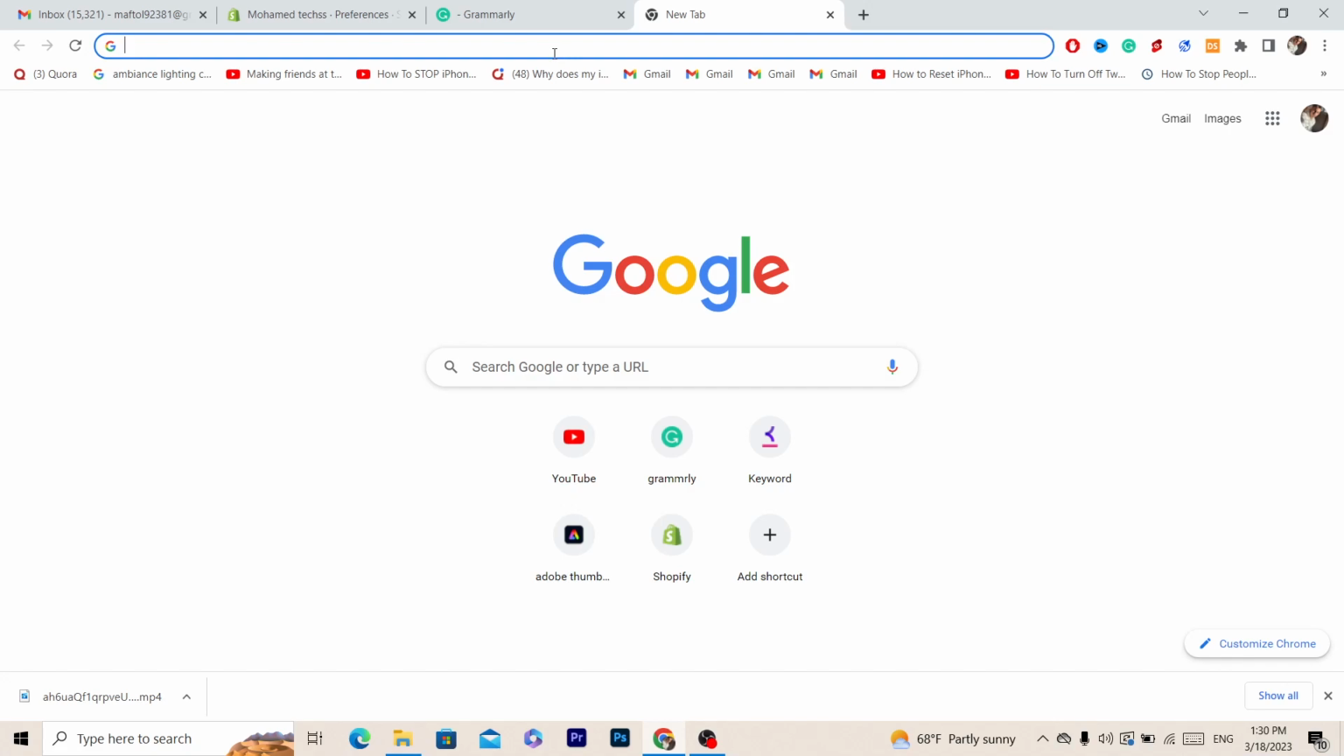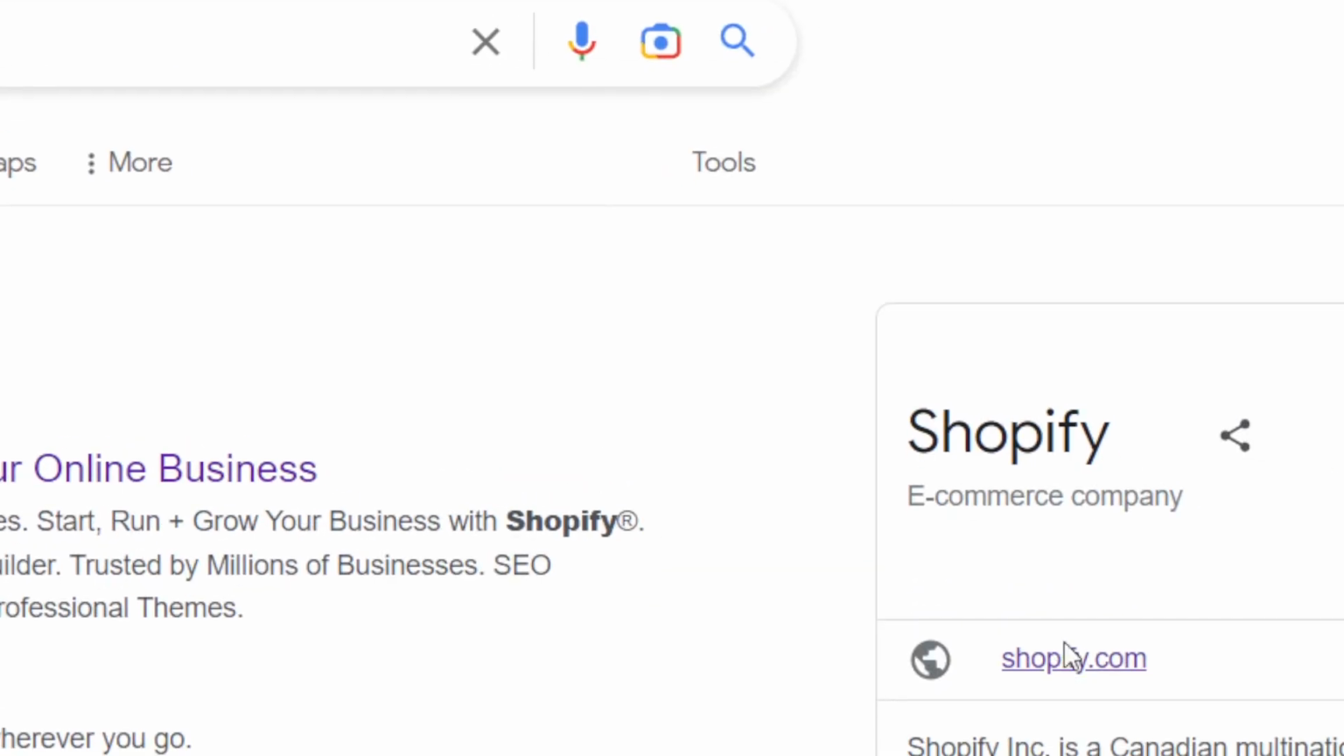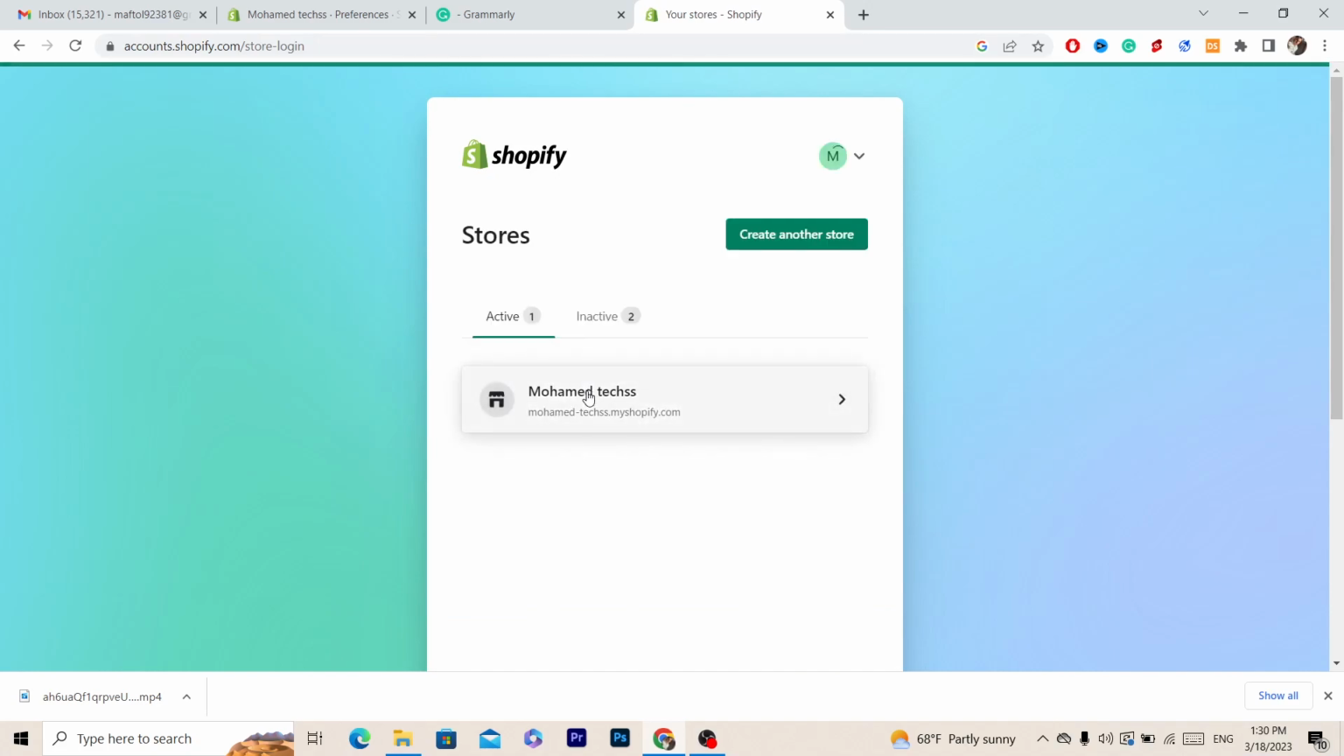Now, the first thing you want to do, guys, is copy the URL of your Shopify store. Now, if you are using a laptop, phone, or PC, the same steps apply. You just want to search for Shopify and log in to your Shopify store, okay? I'm going to do that right now.